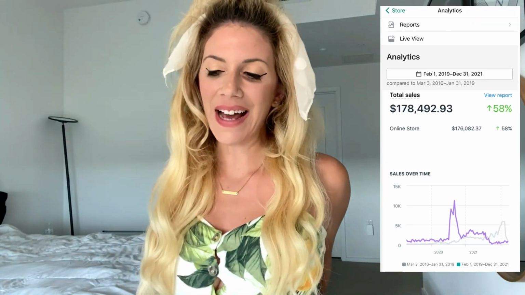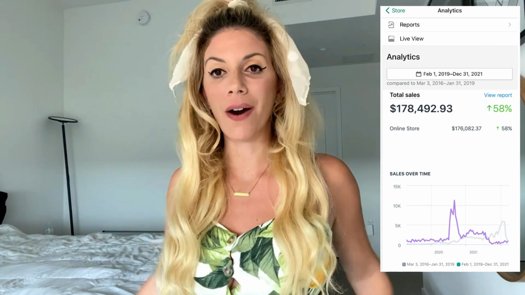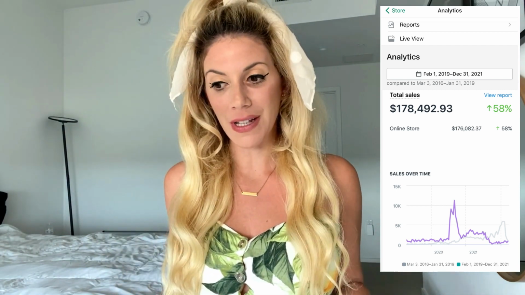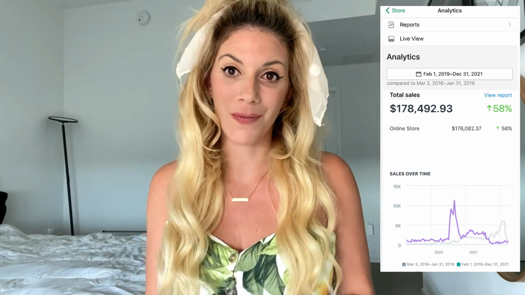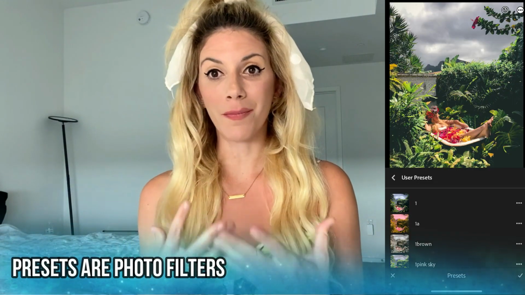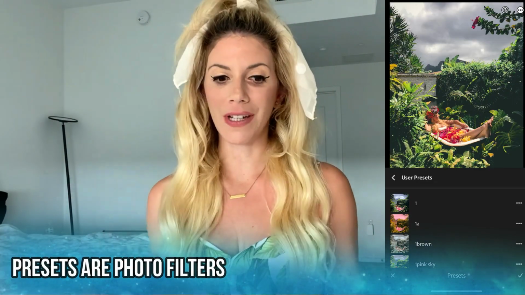So, today I kind of wanted to talk to you guys about why I started creating Lightroom presets and why you should do it too. Ready? Let's get started. So for those of you who don't know, presets are basically photo filters. That is what they are.